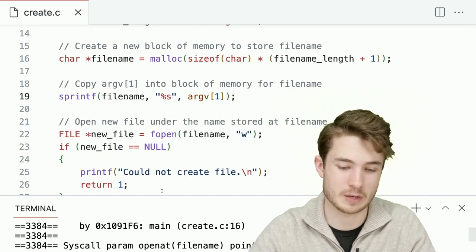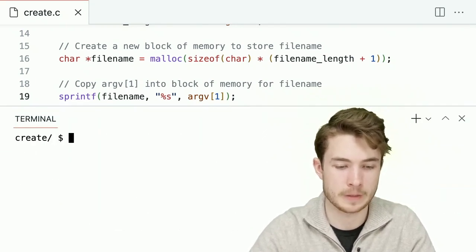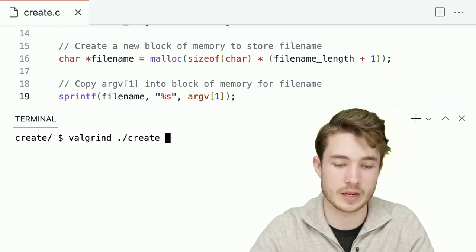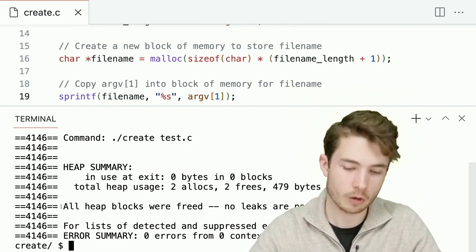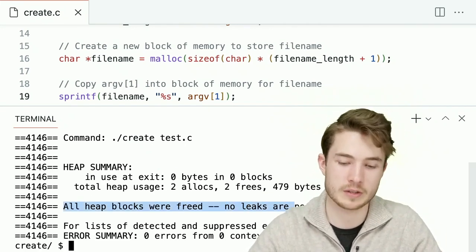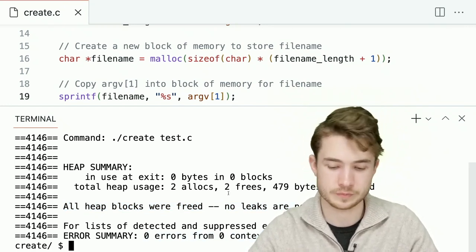So now we'll go back down below and clear the terminal, make create, run valgrind ./create test.c. And now, hopefully, fingers crossed, we do see that all heap blocks were freed, no leaks are possible, and we have 0 errors from 0 contexts down below.